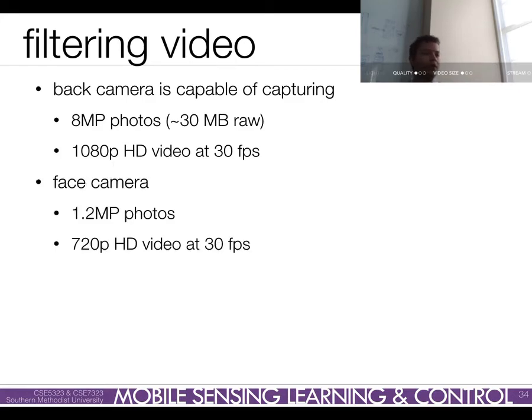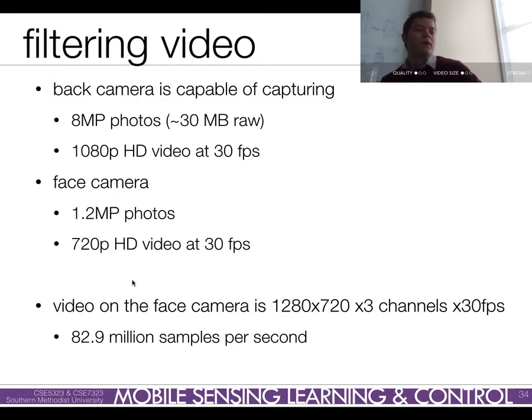Even if we were to look at the face camera, it can do 1.2 megapixel photos, and it can do 720p HD video coming in, 30 frames a second. If we were taking video on just the face camera, and we were capturing at 1280 by 720 by 3 channels of data coming in, at 30 frames per second, that is 82.9 million samples per second that we have to potentially take in and process, and we want to do it in real time. So we need to do it fast. So let's talk about how to do it fast.